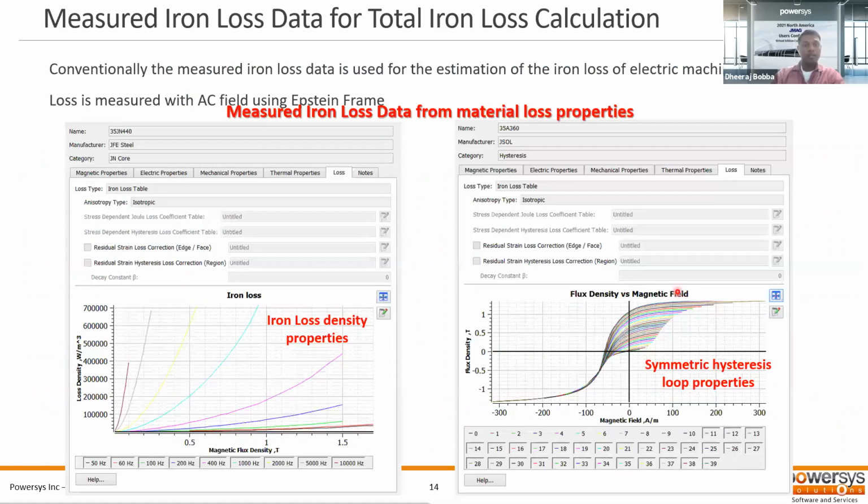As I said, the loss properties are of two different types. It's either the loss curves, which give the loss per unit volume, or the B-H curves that show the complete hysteresis loop. Either type of input works with JMAG, and these are usually something you can get from the manufacturer or your supplier. JMAG also has an extensive built-in database coming from the suppliers or manufacturers, which includes the iron loss tables and the iron loss data for each material. So all of these can be used in the iron loss calculation.